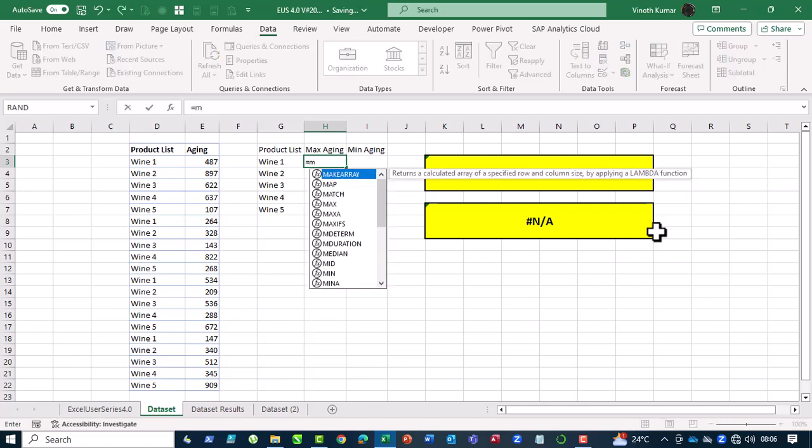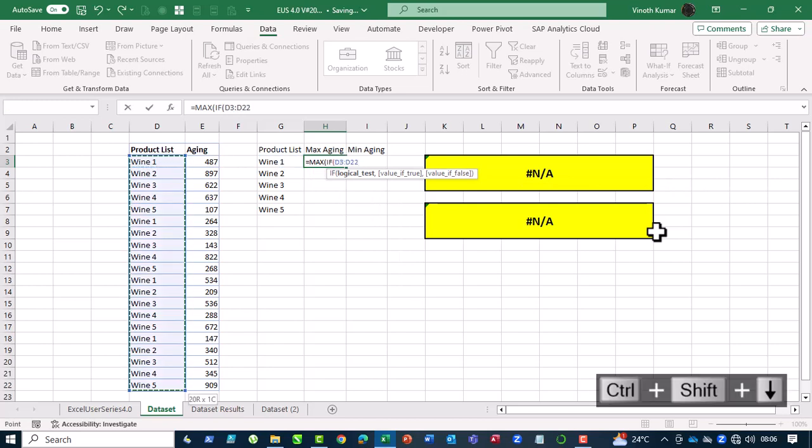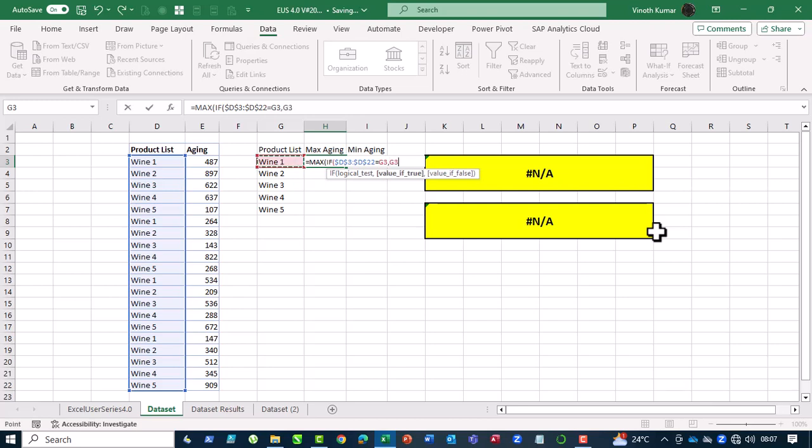I'm going to just say equals max and I'm going to add an if condition, and select the whole data as the logical test. Here we cannot use a spill effect, nor will the spill effect work effectively here. I'm going to hit F4 once, and then give an equals and say that if this logical test matches the wine 1 here, then please take all the aging for me, and then log that also.